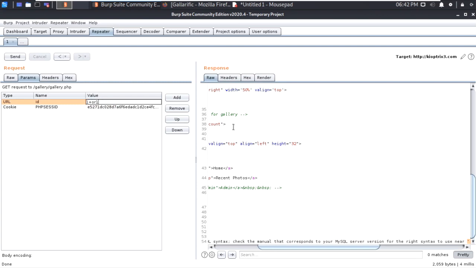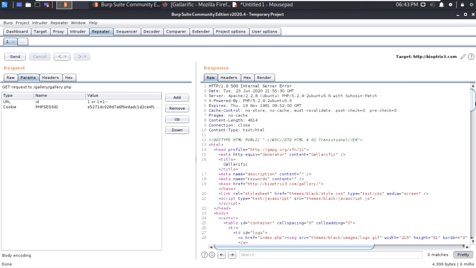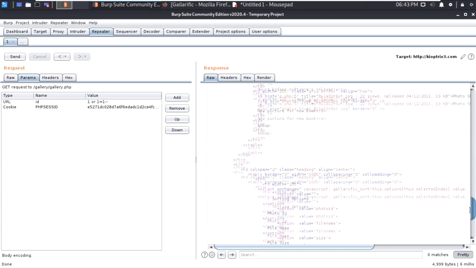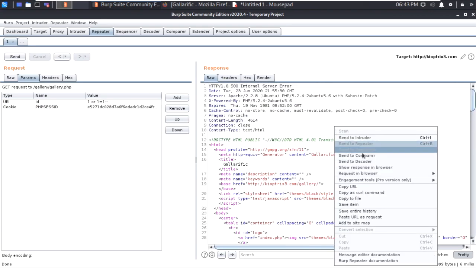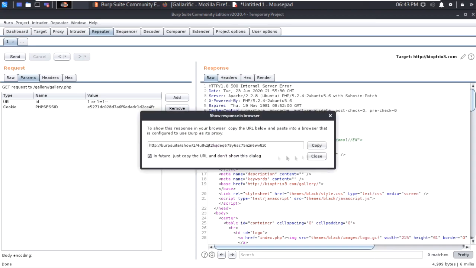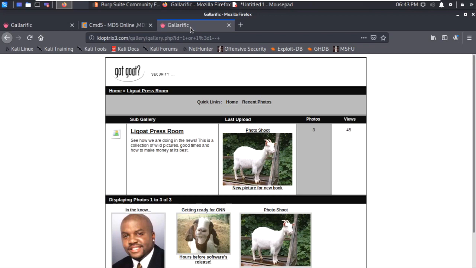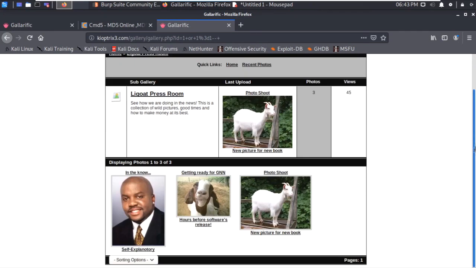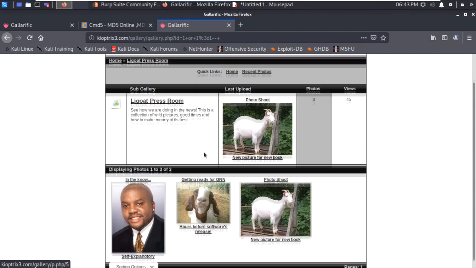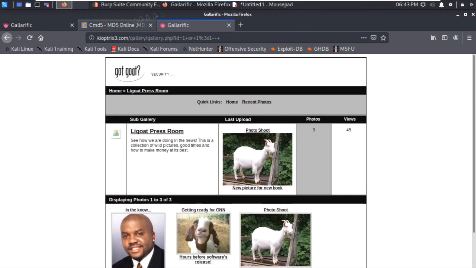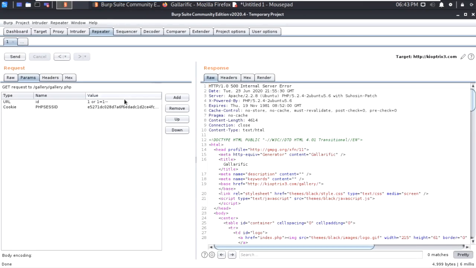1 or 1 equals 1. Should this work? Let's see. Wow, it did actually work. So let's see in the browser what is the HTML response that we get. So we are getting nothing extra, but also didn't get an SQL error, which means that the SQL injection actually worked. So let's go ahead and enumerate the number of columns.